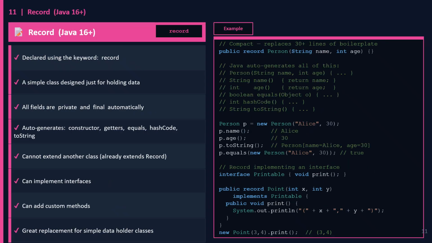Record is another newer feature added in Java 16. We write it using the keyword record followed by the name and then the fields inside round brackets. A record is designed purely for holding data. All fields are private and final automatically, and Java automatically generates the constructor, the getters, equals, hashCode, and toString. We do not write any of that ourselves. That saves a lot of code.